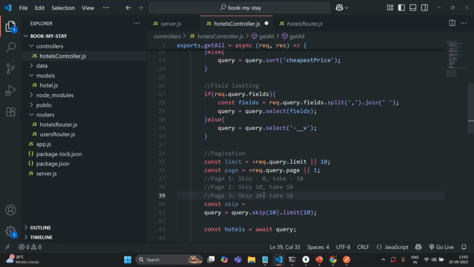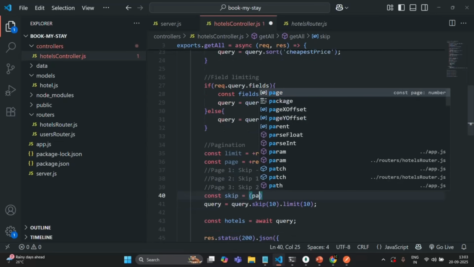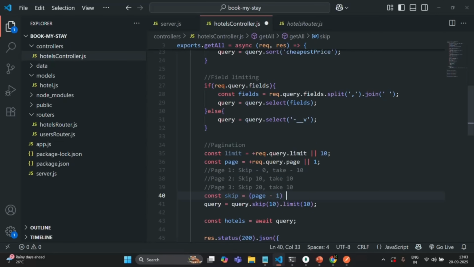So if we want to calculate the skip value, we can say skip value should be page minus 1, multiplied by limit. Page is 1, skip 0. Page is 2, skip 10. Limit is 10. Page 3, skip 20. That means page minus 1, so 3 minus 1, 2, multiplied by limit 10. So here the formula is going to be page minus 1 multiplied by limit.